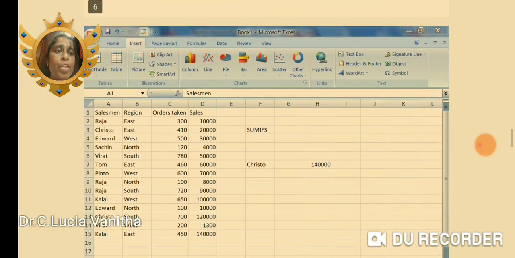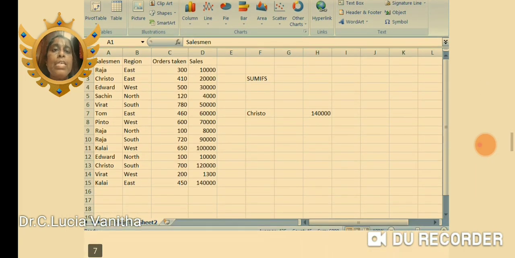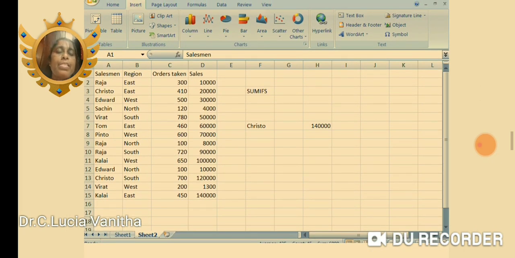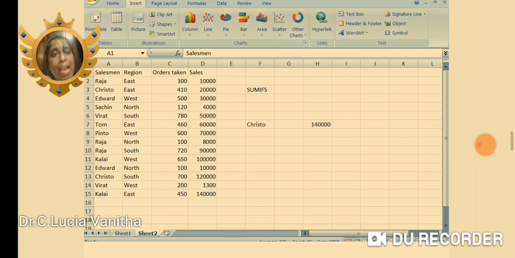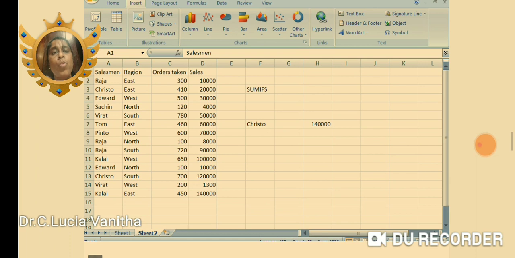Okay, next one, I am going to teach you SUMIFS. First I taught you SUM: you can just add it either horizontally or vertically. That's very simple. Now I also want SUMIFS.